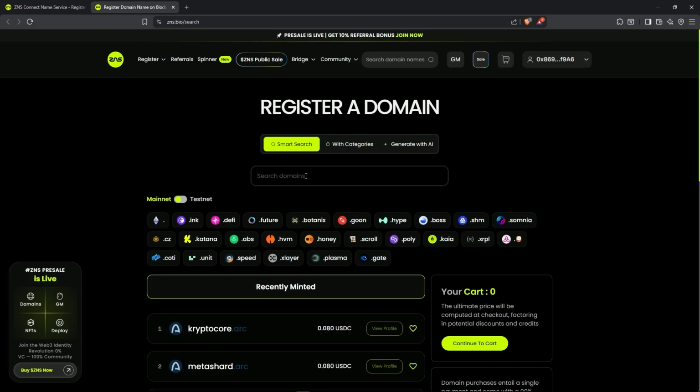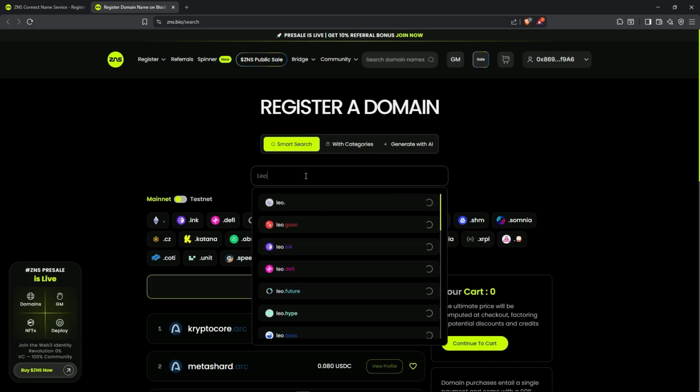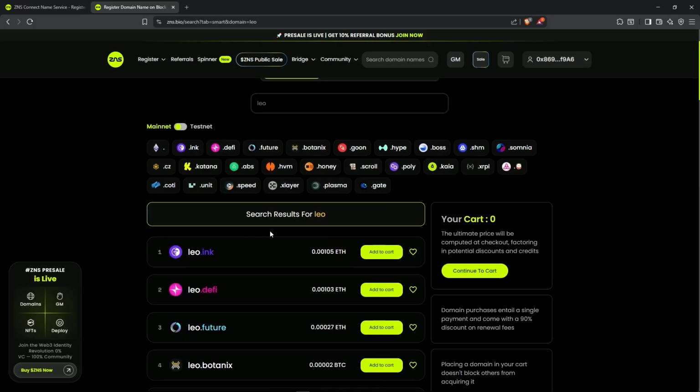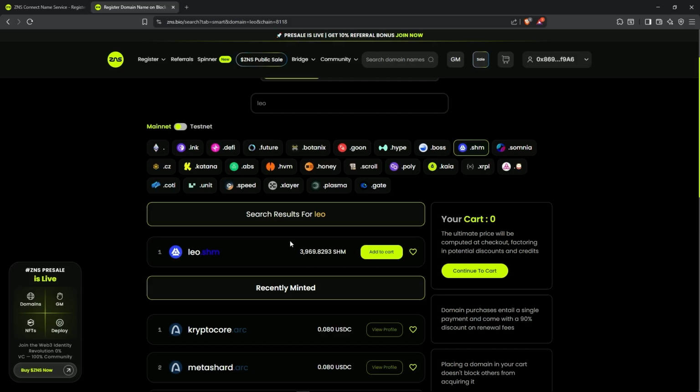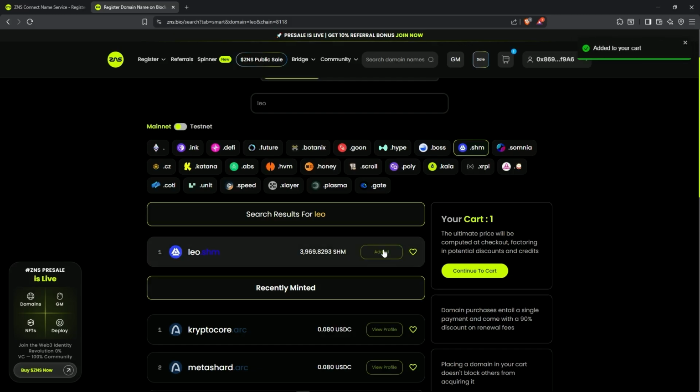Enter the name that you'd like for your domain and click on .shm. Once done, you should see your domain name. Click on Add to Cart and then click on Continue to Cart.